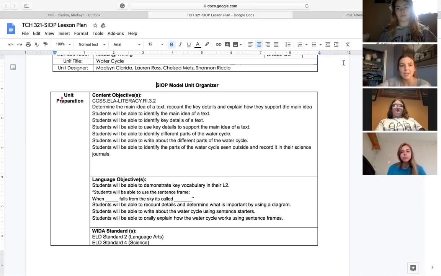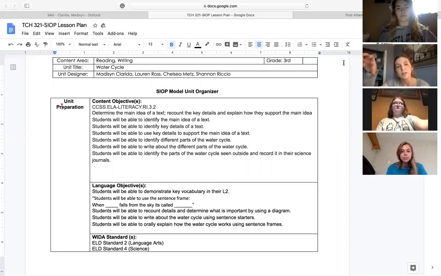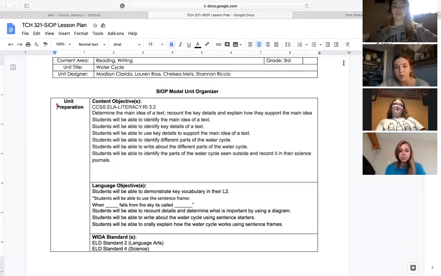So basically we're taking our science unit and incorporating it into our objective, and we're taking the reading and writing parts out of it as well.